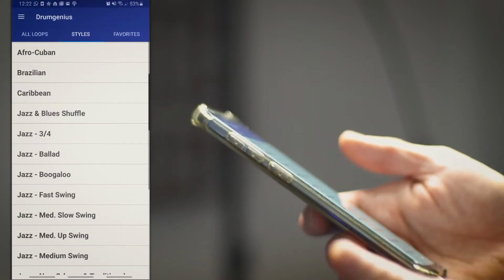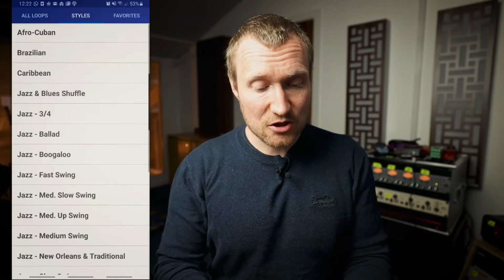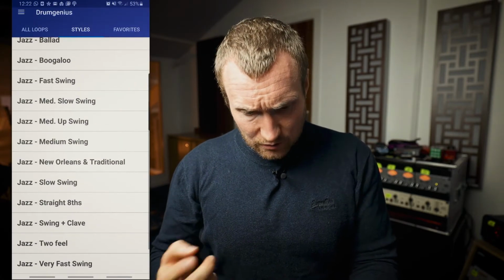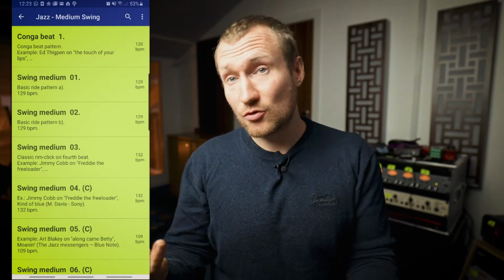This is a fantastic app. Essentially, it's just a load of drum loops. They've been programmed in using the software Easy Drummer, I think, something like that. One of the software sample packages. Absolutely phenomenal. So we can look at, say, a medium swing. So the grooves that have been played by some of the most famous drummers in the world.